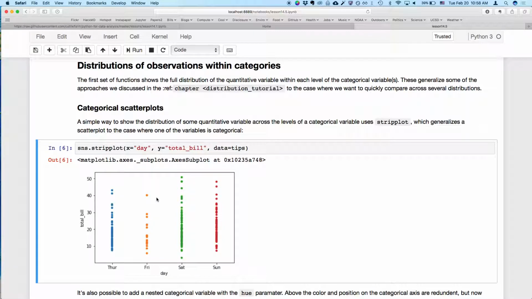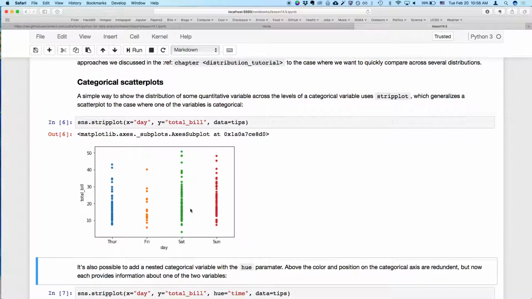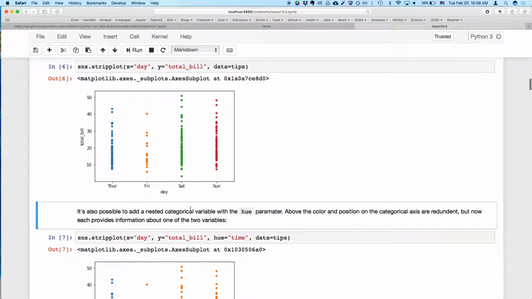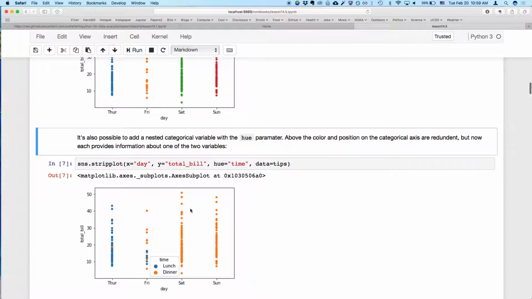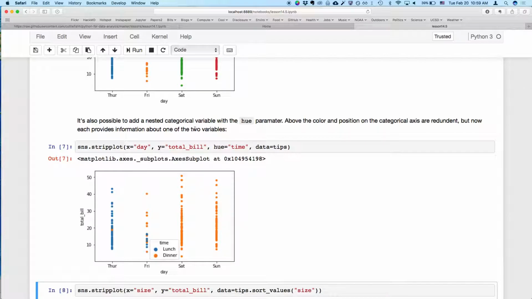So a categorical scatter plot is called a strip plot. This is a very basic way just to look at distributions. This is like you might see with a box plot, but even simpler. Here we can add a hue as well. So again, X is the day of the week, Y is the total bill, and then the hue, which is coloring, is whether it's lunch or dinner. So you can see there's a lot more dinner points on Saturday and Sunday than on Friday and especially Thursday.